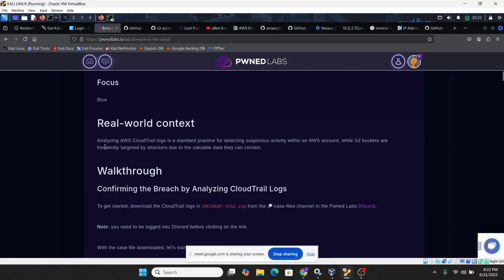So we are starting now. Real world context: analyzing AWS CloudTrail logs is a standard practice for detecting suspicious activity within an AWS account, while S3 buckets are frequently targeted by attackers due to the valuable data they can contain.